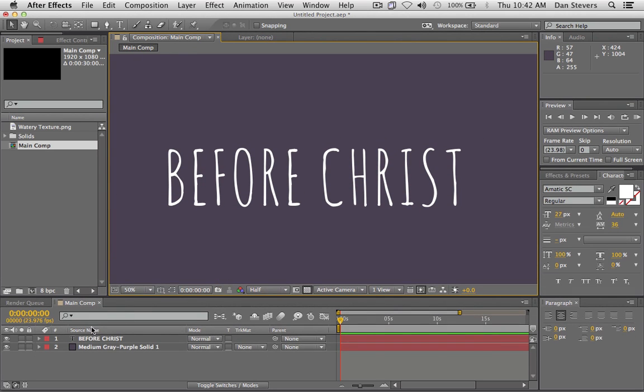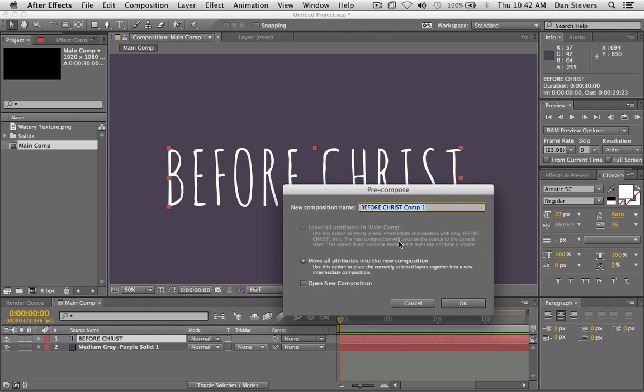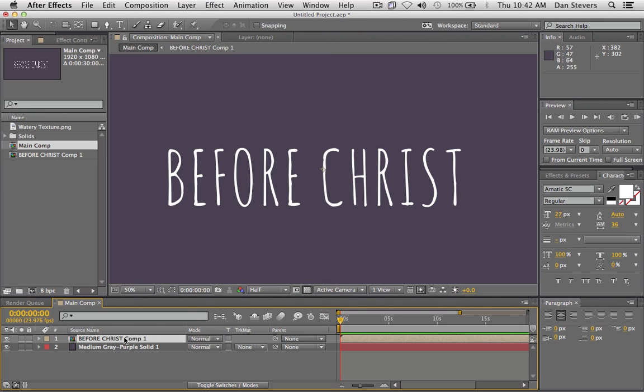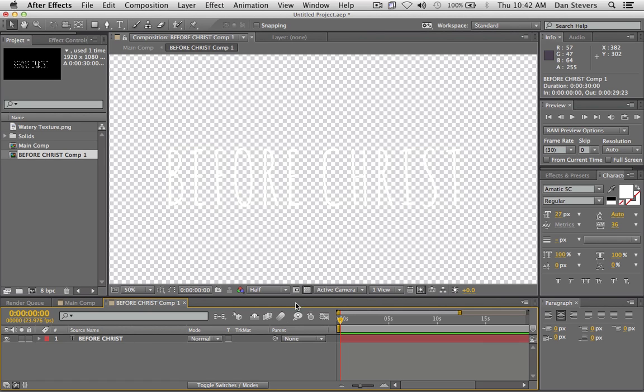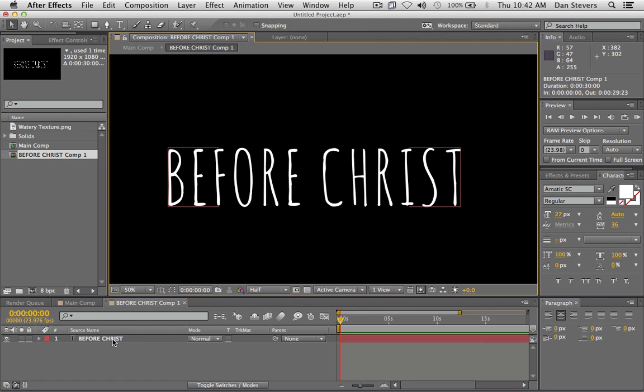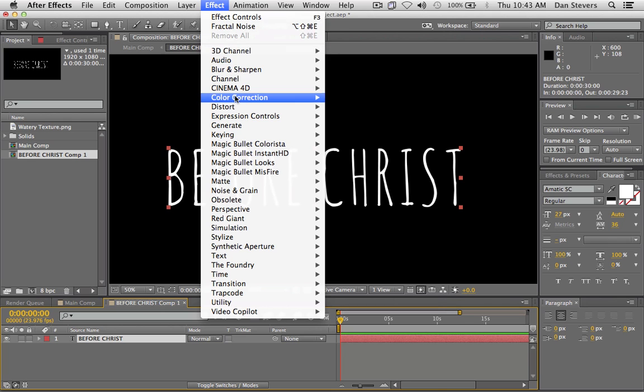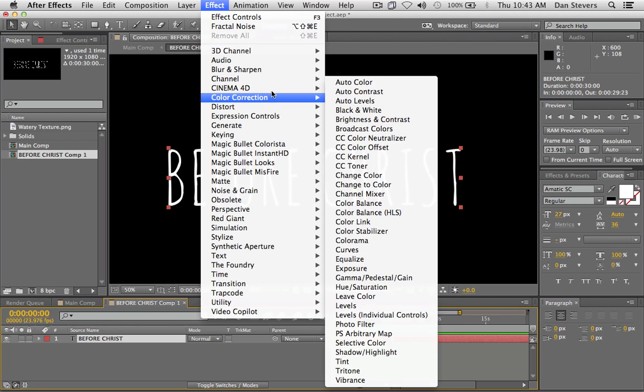That looks fine there. We're going to go ahead and pre-compose this type here. By hitting Command-Shift-C, that will pre-compose it. You could also go up to Layer and go to Pre-Compose. Let's go into our type by double-clicking on it. I'm going to turn off the transparency so we can see our type better, and we'll make this type sort of a tannish color.